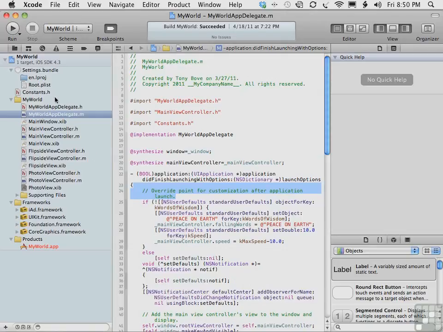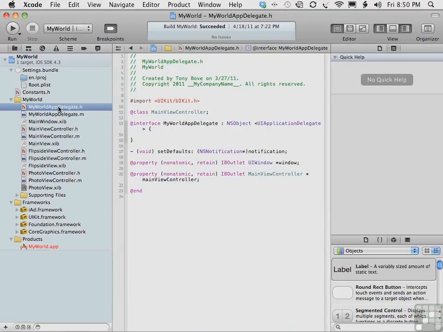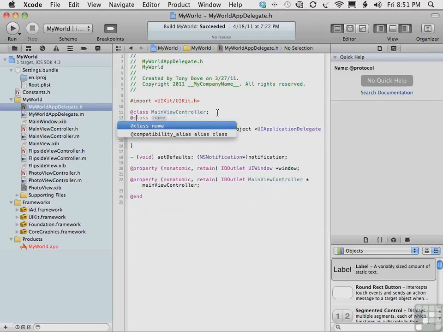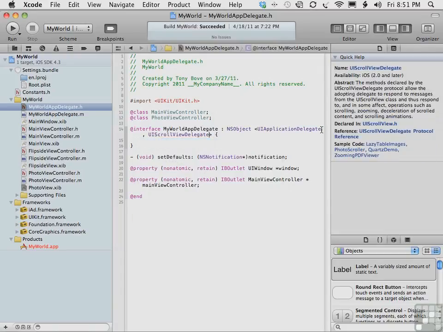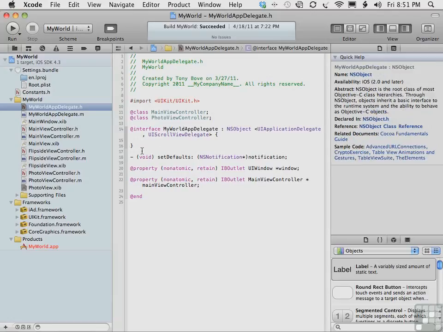We'll start with the header file because here we have to put in our declarations. We have to create a declaration of class photo view controller, semicolon. And because we're going to be using the UI scroll view, we need to declare that we're going to use the properties of the UI scroll view delegate. So besides the application delegate, which is here, we're going to put in a comma and include UI scroll view delegate. Okay, so we've done that.